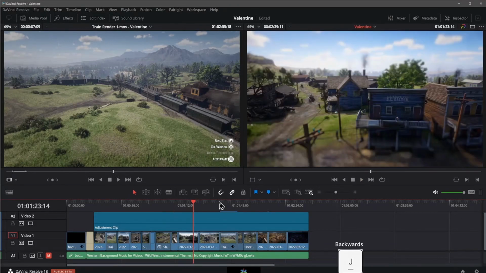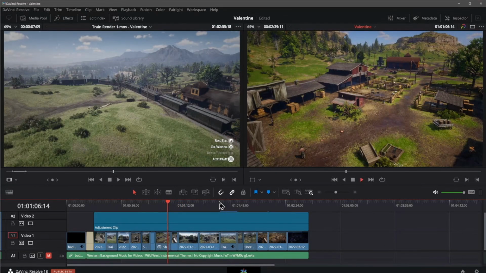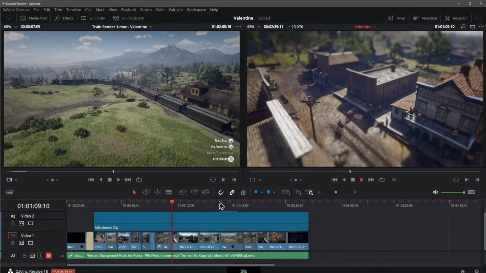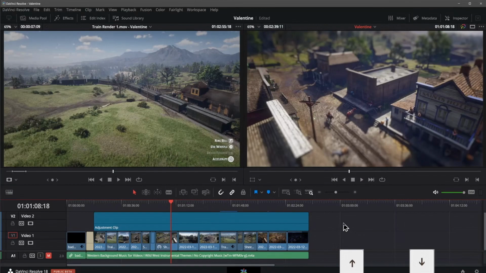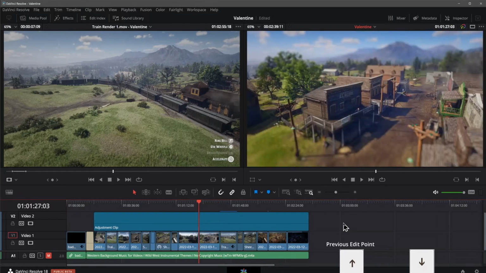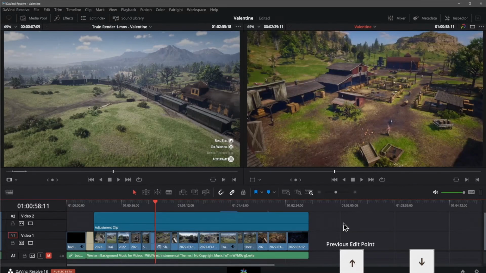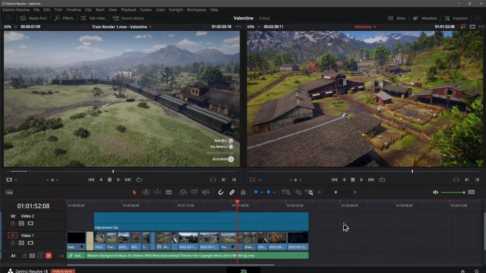This also includes J for backwards at multiple speeds, K to stop, and L to play forward at multiple speeds. There are a few more keys that I wanted to go over real quick that can be very helpful. If I have a timeline with multiple clips in it like this, I can use the up and down arrow keys to jump between different edit points in the video. The up arrow will jump to the previous edit in the timeline, and the down arrow moves to the next edit in the timeline. I can also use left and right arrows to move one frame at a time.